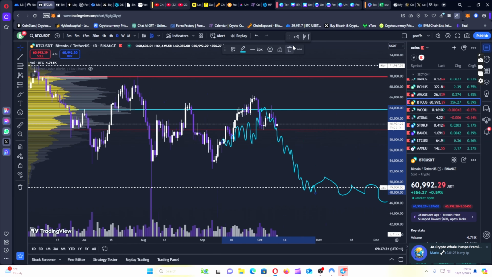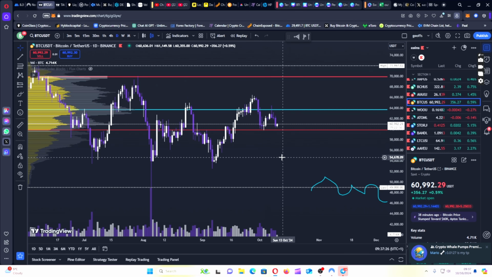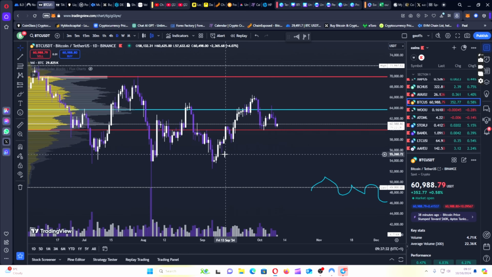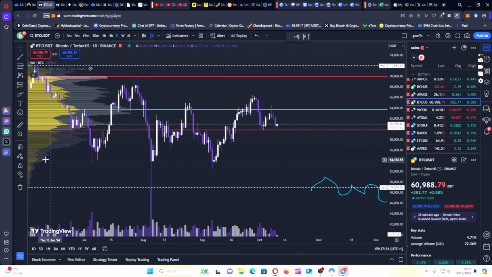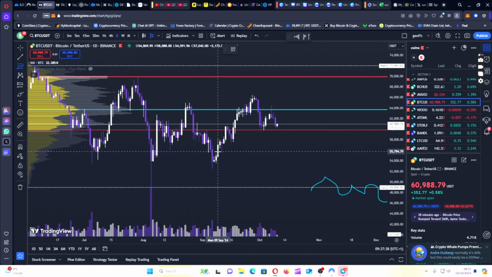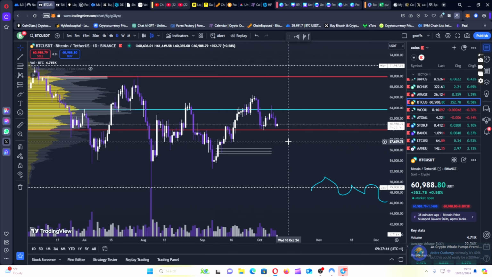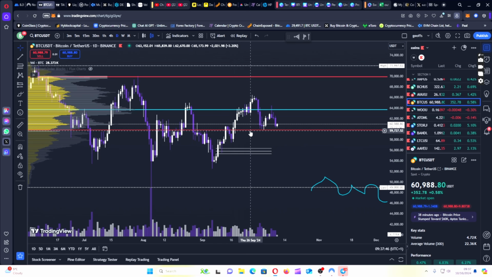Let me just remove these drawings right quick. I will re-add them. So let's go on to the next example. Another perfect example here. Low volume in this area. Fair value gap. Low volume below the value area low. We go long here.